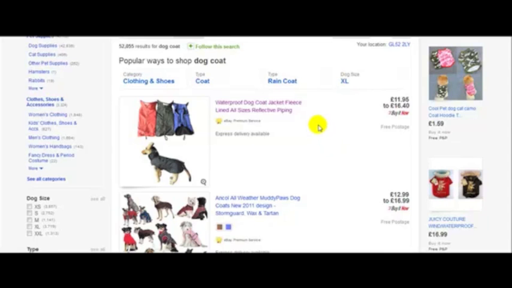But you can see here that this particular item has appeared at the top of the best match search for dog coat out of all those 52,000 results. And you need to look at these, look at what other sellers are using, other sellers that are on page 1 already, because these are popular items, remember. And again, make a note of these so that you can then use them in your own product titles.